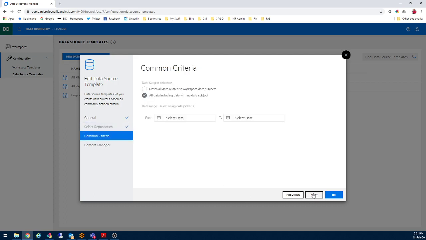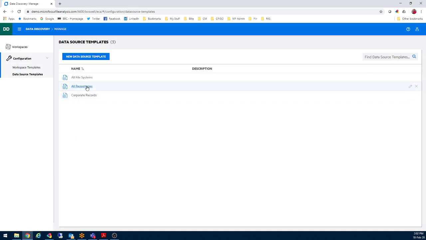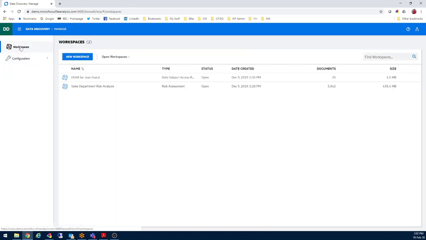I can also set some options about the date range that I have inside this data source, and some further options, so which classifications and which record types to filter this search by. So this sets the scope of how wide you want to search for data. Classically, if you're doing a data subject access request, you perhaps want to search across all repositories. If you're doing more of a cleanup activity, maybe you just want to search through an individual type of repository or look for perhaps just the records. Okay, so that's the configuration.